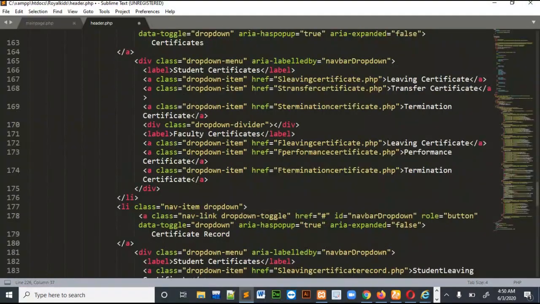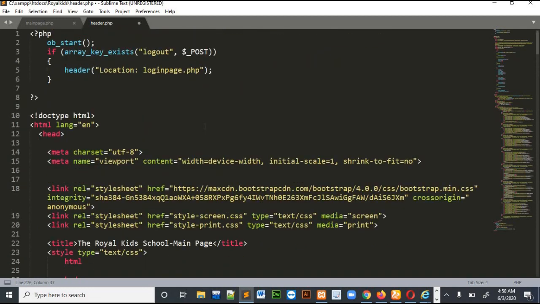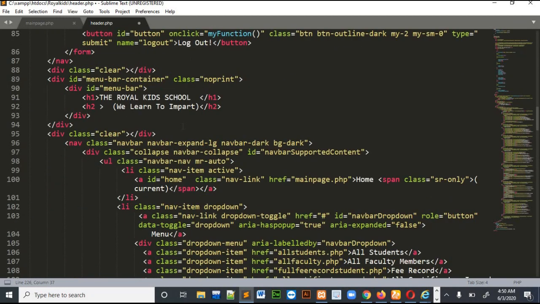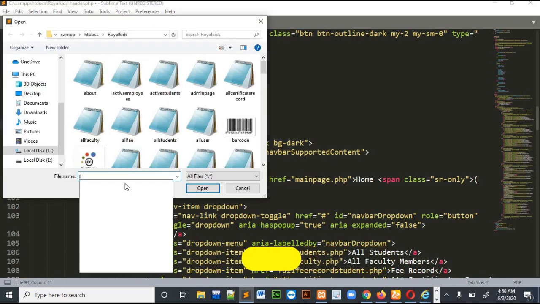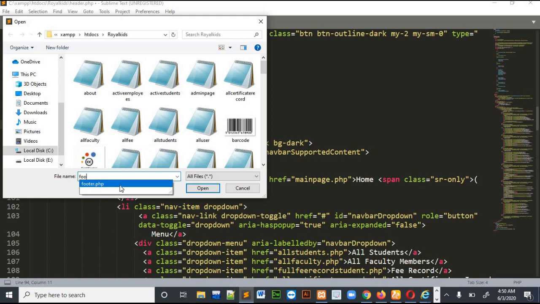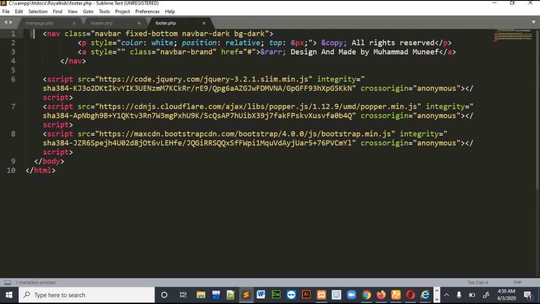So this is how I had designed my HTML header section. Okay, so this is all for the header section. The final thing I will show you in this video is the footer section. So let me just open the file. So this is the total footer section.